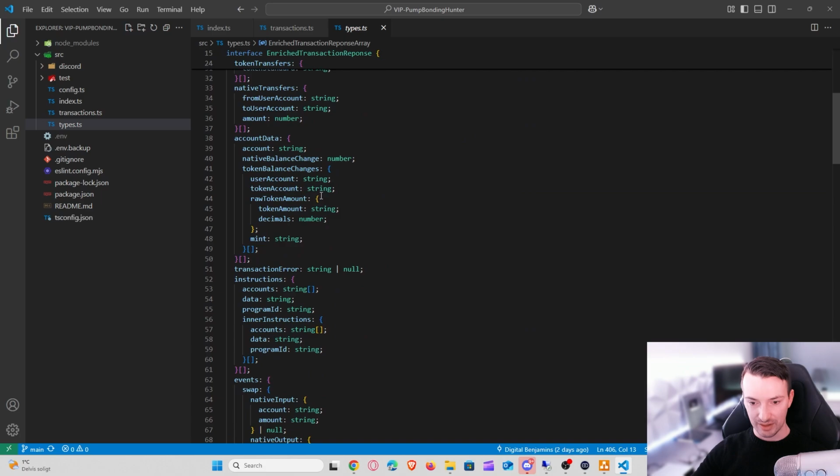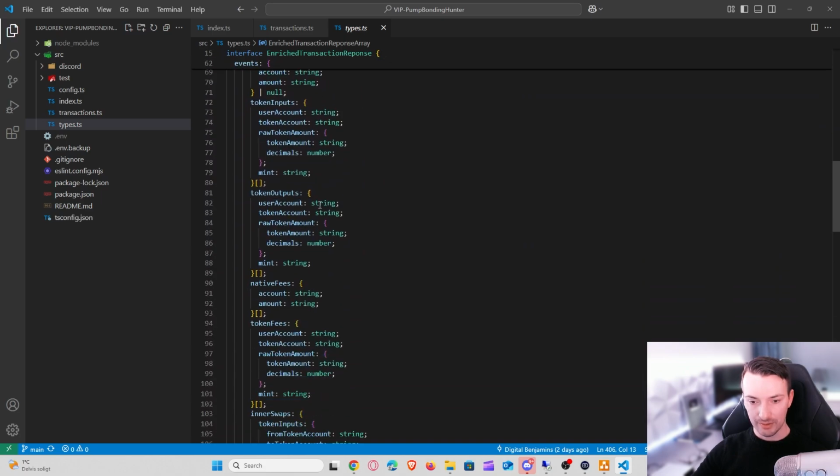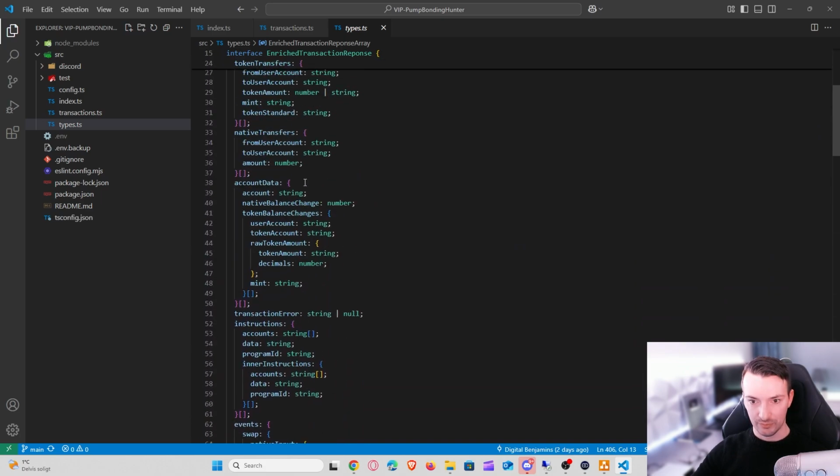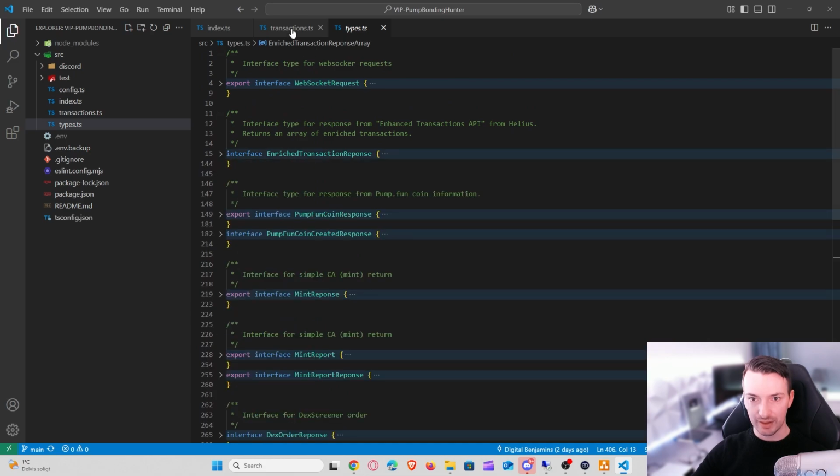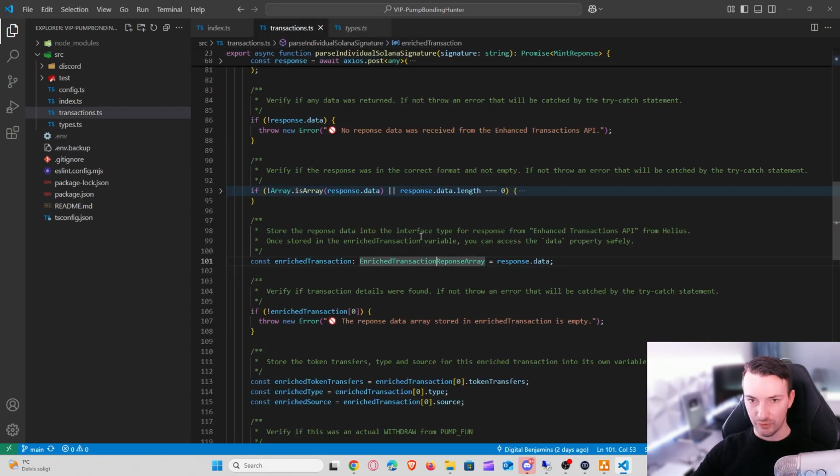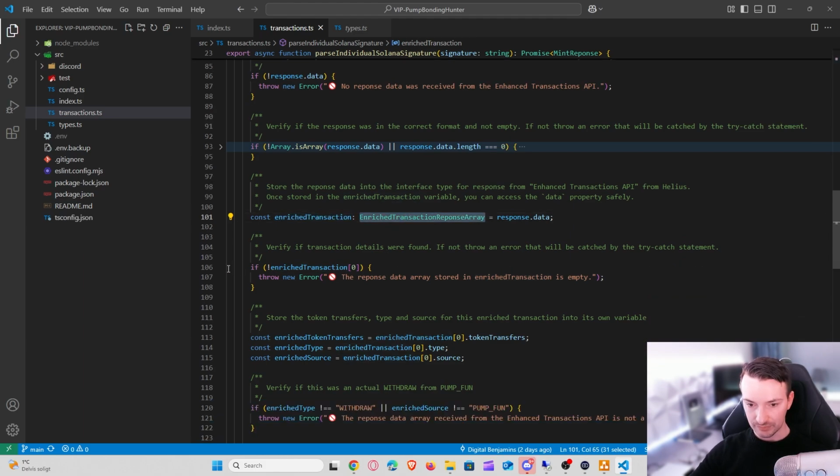This is the response that we will get back from the transaction API. So everything has types, and it makes it easier for us to later get into the object and see actually what we are looking for. So that's why we store this data that we received in this variable that matches this type.